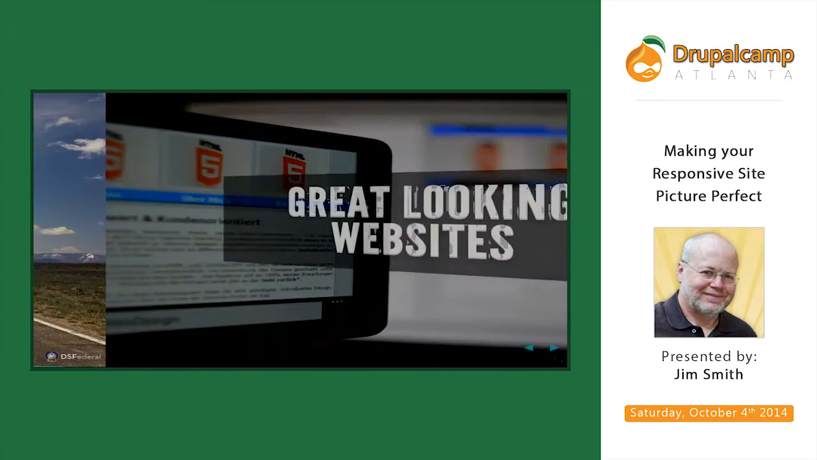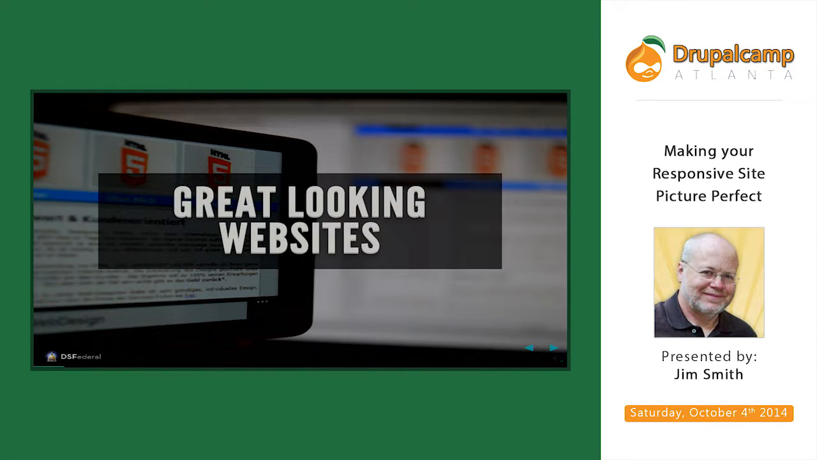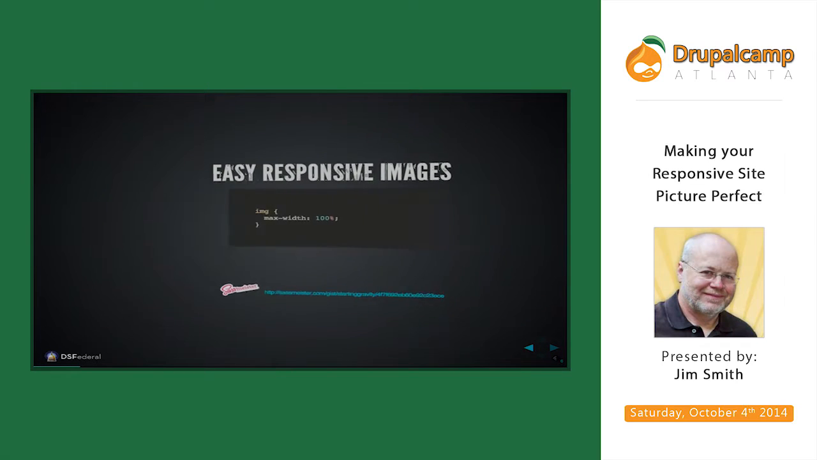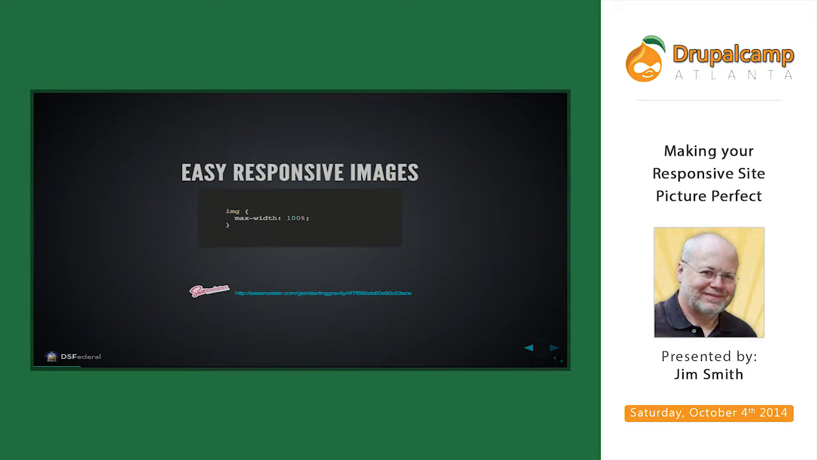So where we're trying to go really is obvious. We're trying to make our sites look good with images, and yet really what we're talking about is we're trying to make our site look good on any device, and that is where the challenge comes in when it comes to images. Turns out there is a way to do this, and maybe you're doing this now. You add just one line of code to your CSS, max-width: 100%, that makes your images responsive.